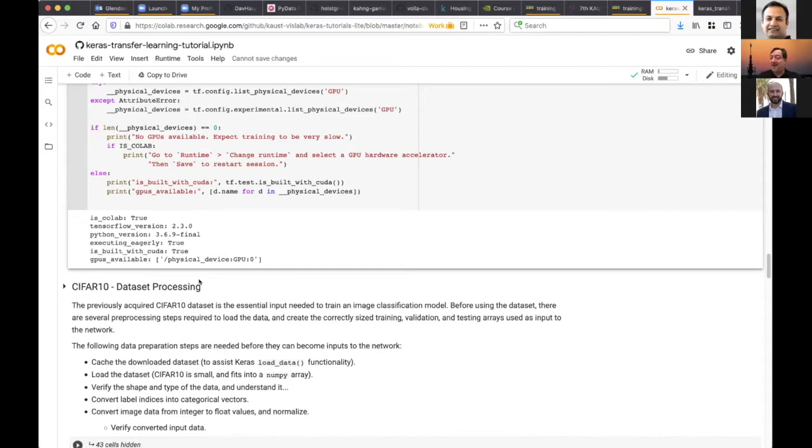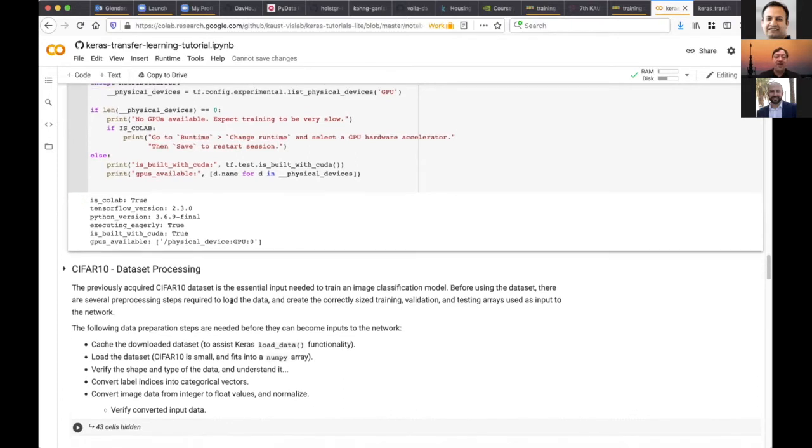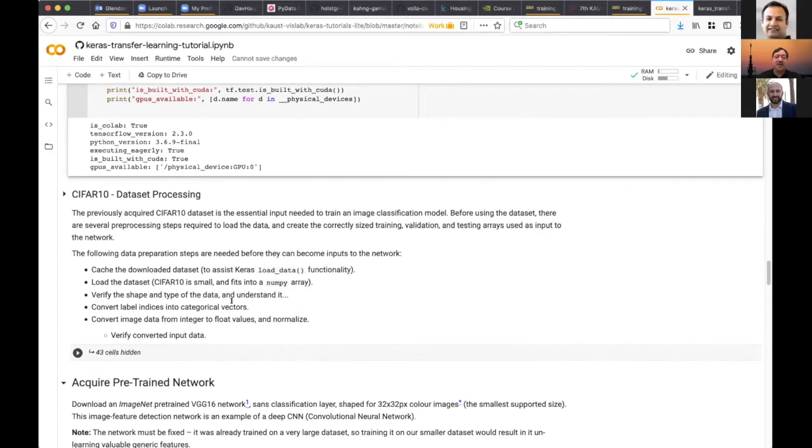Again, if you haven't got to here yet, please let David know. So before we go on, I want to point out one little problematic thing right here. There's 53 hidden cells here.